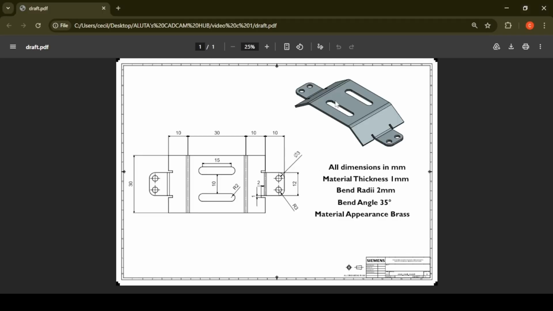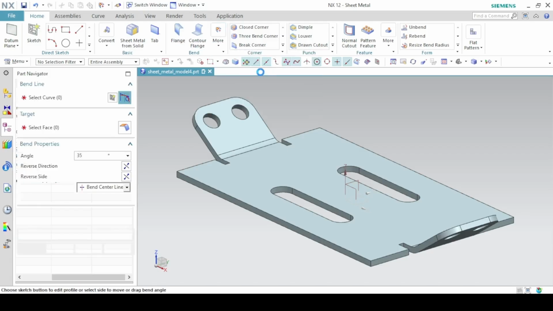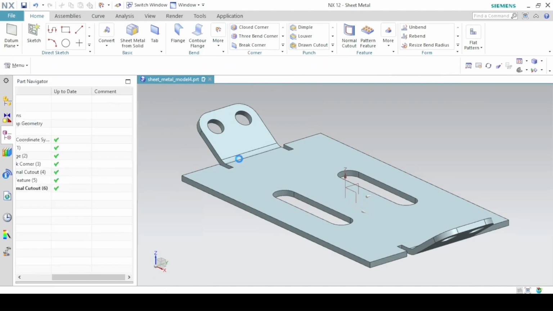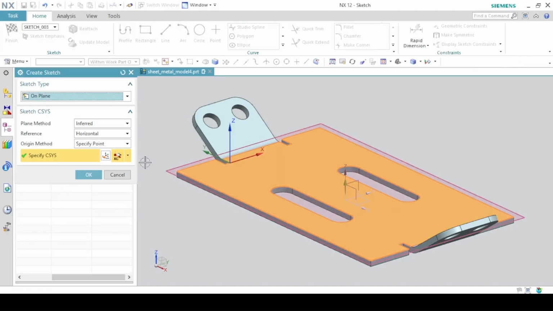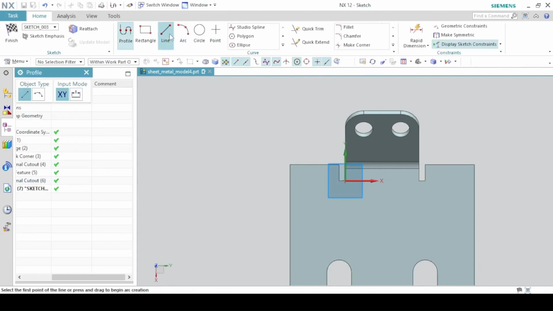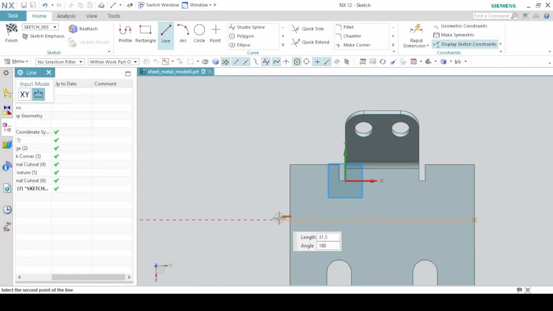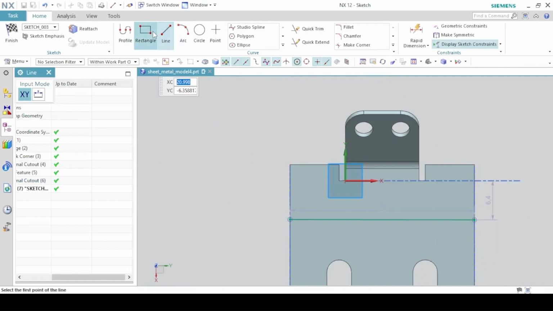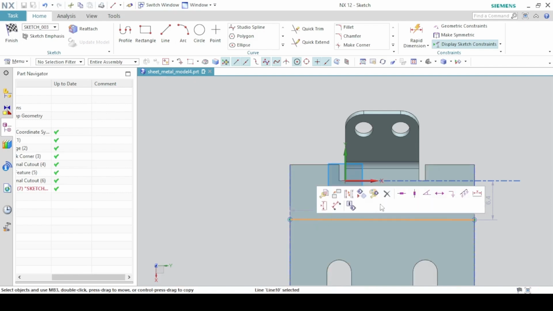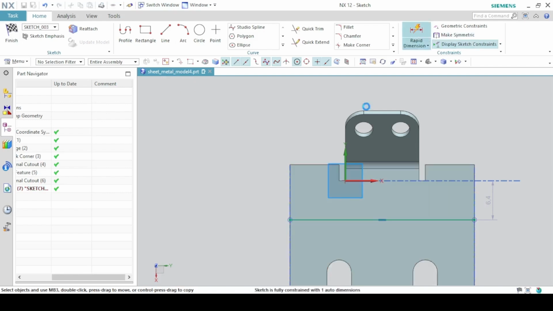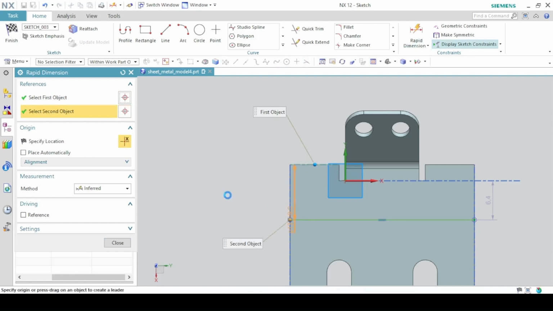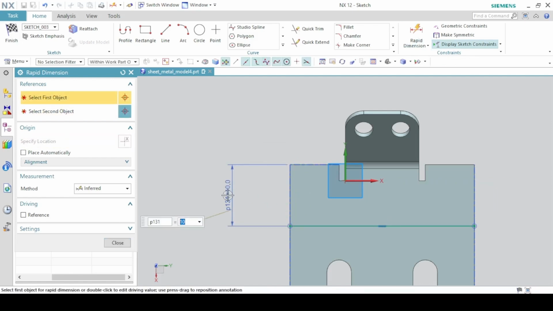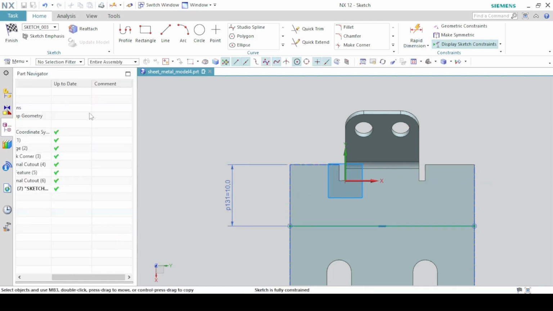Then we'll go on to add the bends. So the bend lines are a distance of 10 millimeters away from the edges. So add the first bend. Sketch on this face. Sketch this line. We're going to make the line horizontal. And then the distance from this edge to the line is 10 millimeters. Sketch is fully constrained, so finish.